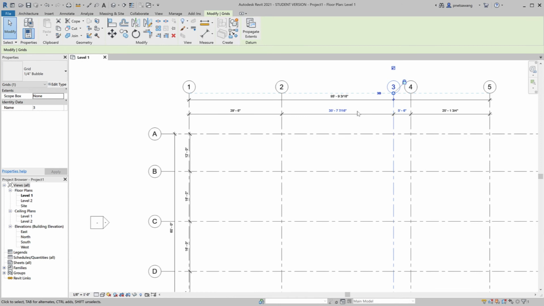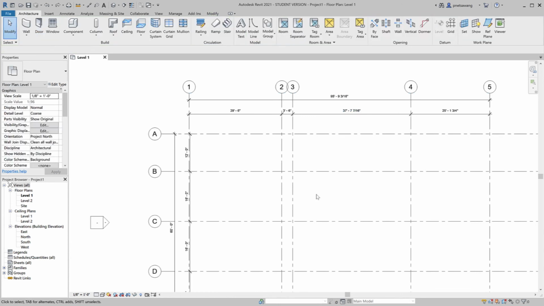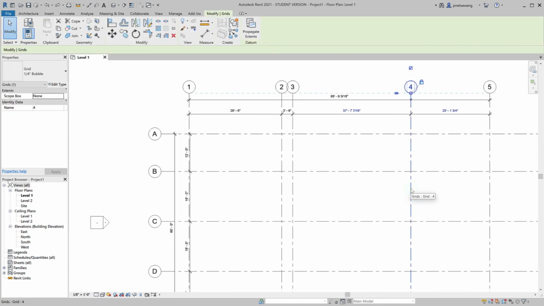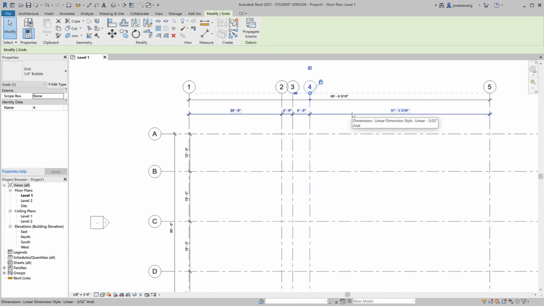I'm going to undo, Control Z. So I want grid line 3 to stay, grid line 4 to move. So I'm going to select grid line 4, and the distance is 5 feet 6 inches. And the next dimension is 9 feet 6 inches. 5 will move.